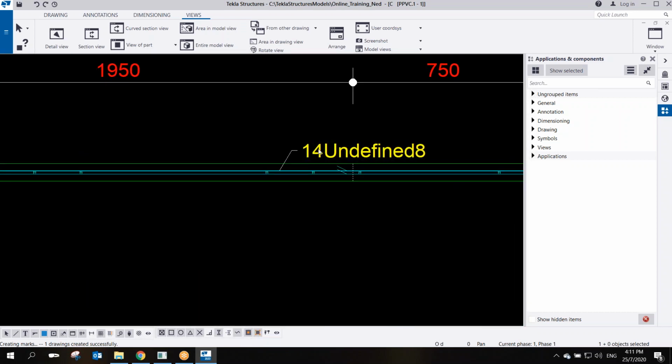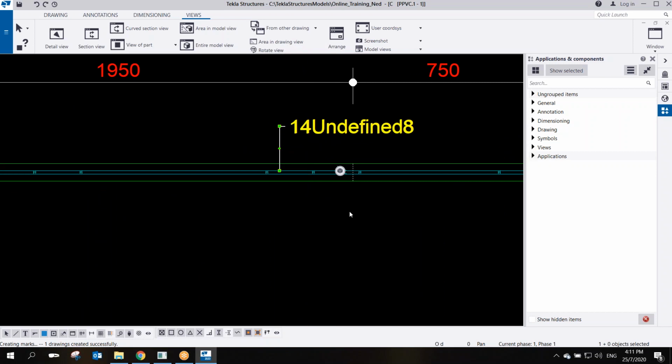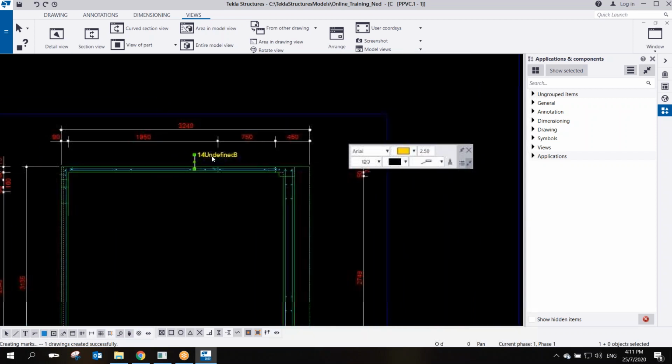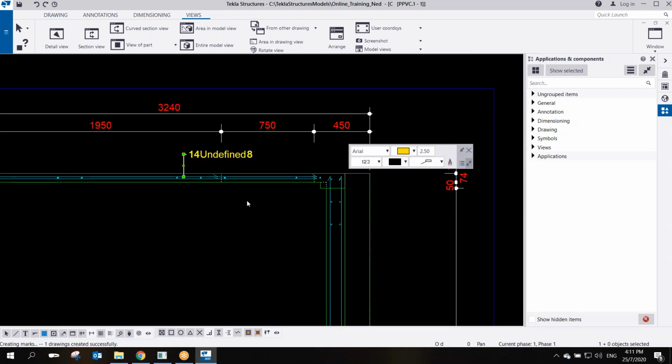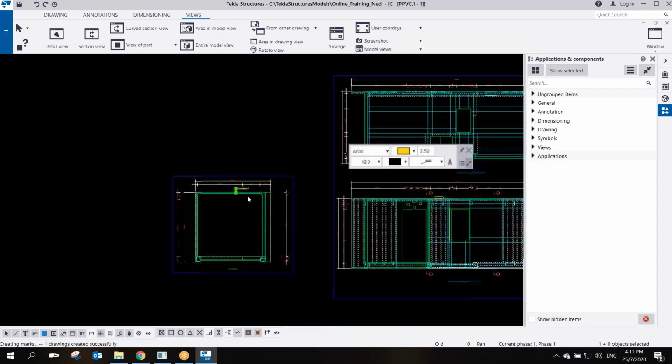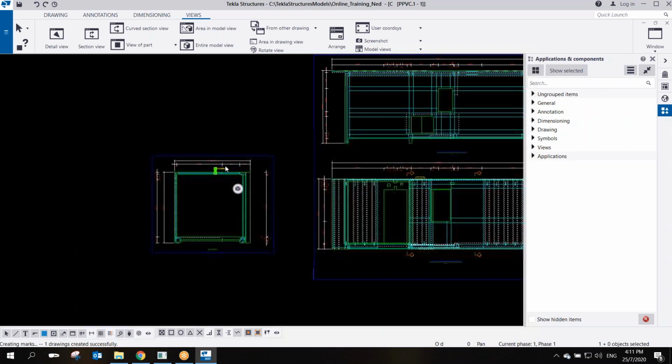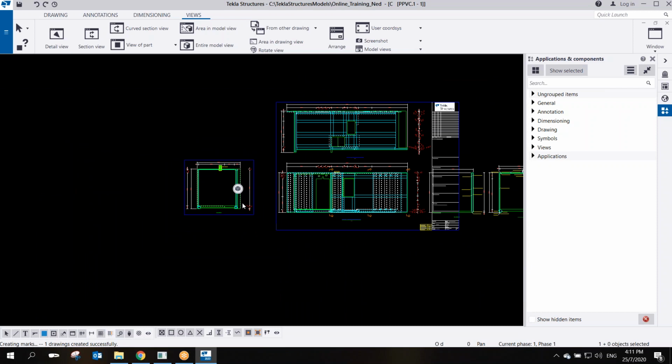So here you can see undefined because our reinforcement is undefined. But we can change this one if you like. We can put that one as T or H. Okay, maybe later. So now let's move on to the front view.